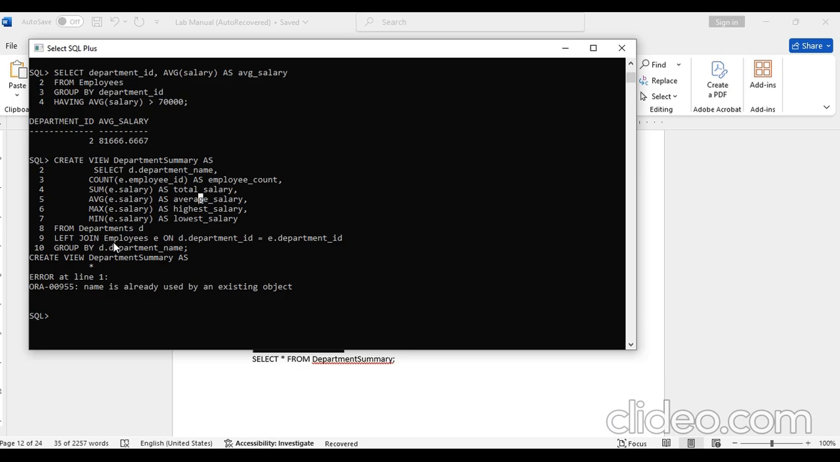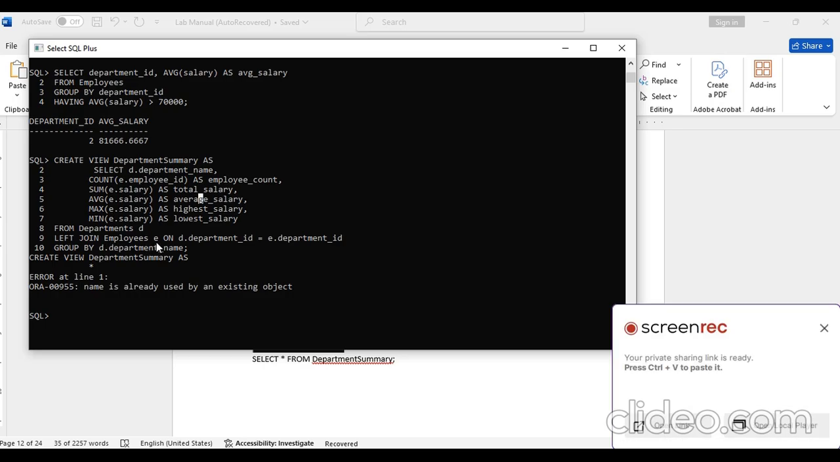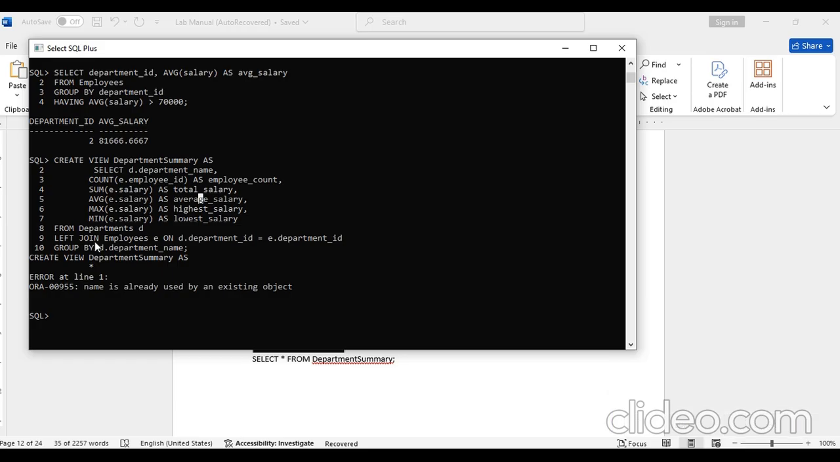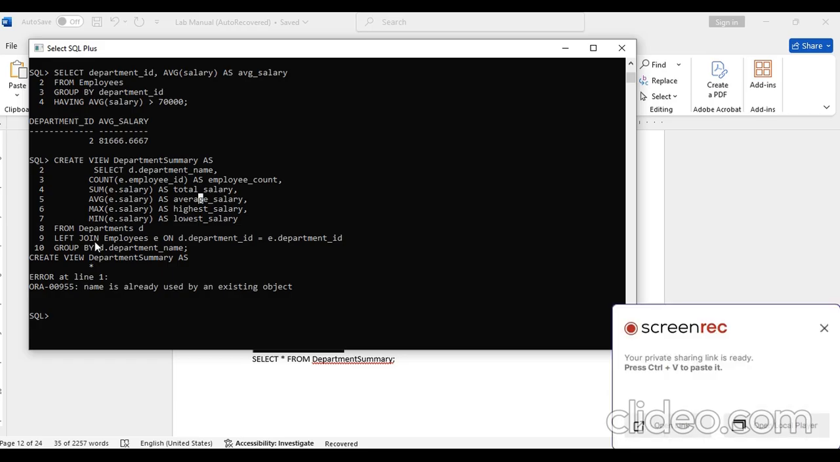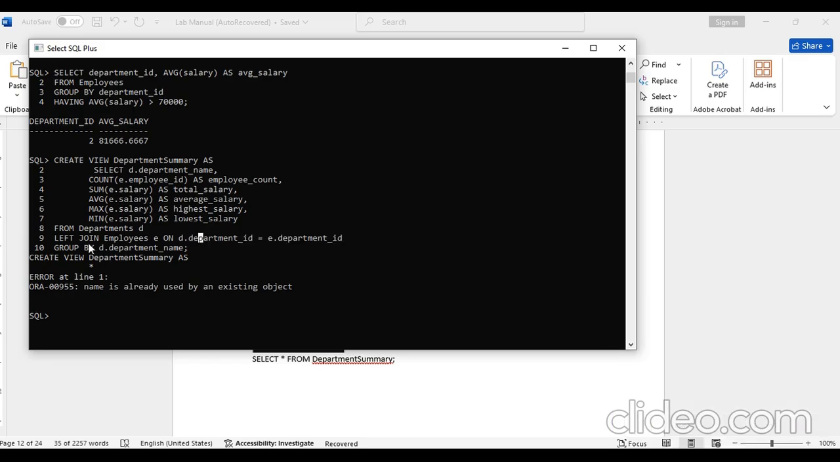And left join employee E. Left join means if any department doesn't have any employee, that will also be counted. Employee E on D dot department ID equal to E dot department ID. There is a department ID in department and also a department ID in employee, so whenever both match, that is the join condition.